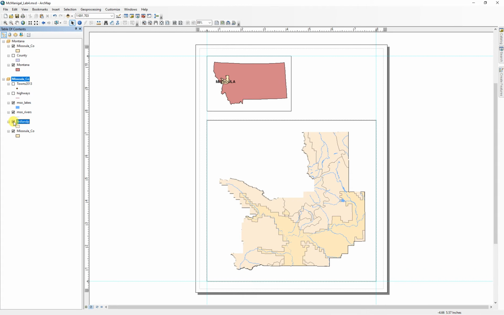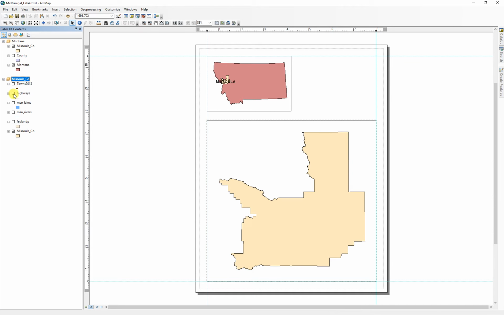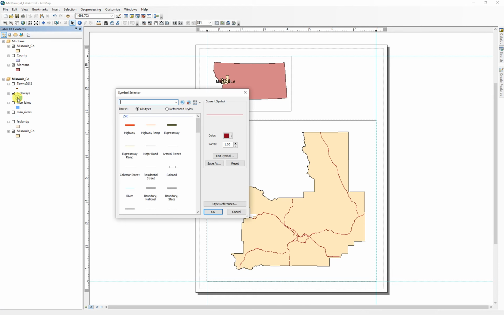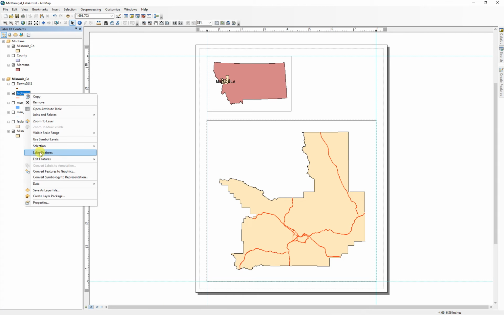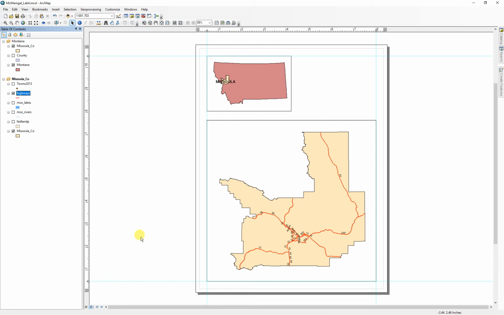I'm going to turn off the fed lands for a second, and even turn off the rivers and the lakes, and leave just the highways. So we're going to work with highways for a minute. I'm going to make my highways a nice red right there. What we want to do is create labels that are the highway shields for each one of these. If I just turn on labels right now, what you get is the numbers of all these different shields, and they're all over the place and look really messy. So we're going to have to go in and fix that.